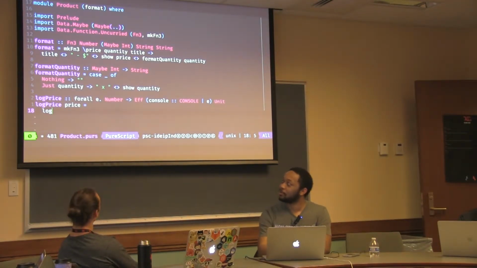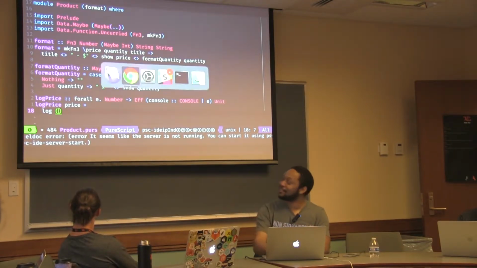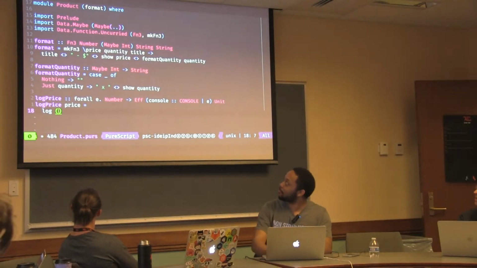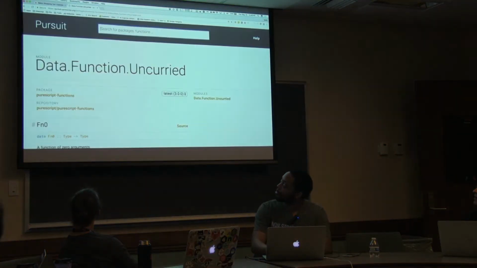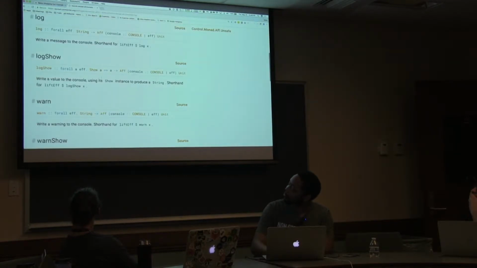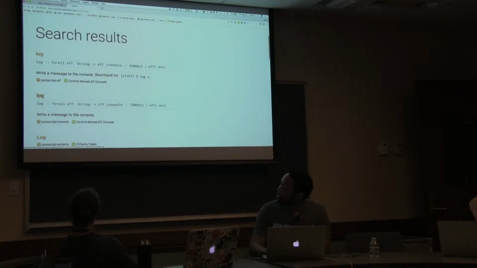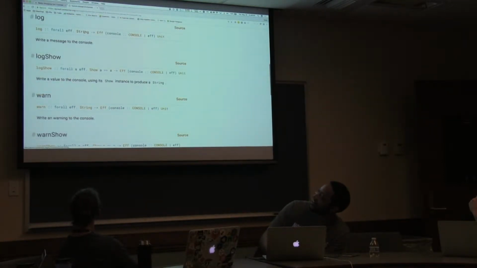Cool. So log is a function. You know what? Let's look at it. Where does that live? Where is log? Right here. So it takes a string. Oh, that's the wrong log. Don't look at that one. We'll get to that in a minute. So this one takes a string and gives you back an F where you have some console effect and maybe any other effects, and gives you back the unit.